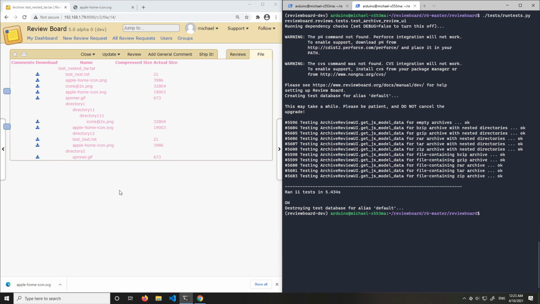This project obviously still needs a lot of polishing, especially in the UI portion, but as it is right now, the main workflow for reviewing an archive file is there. That wraps up my demo video.